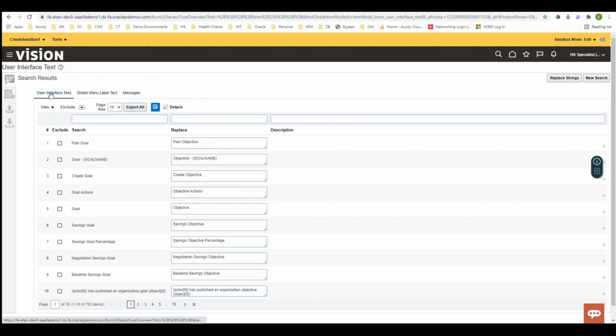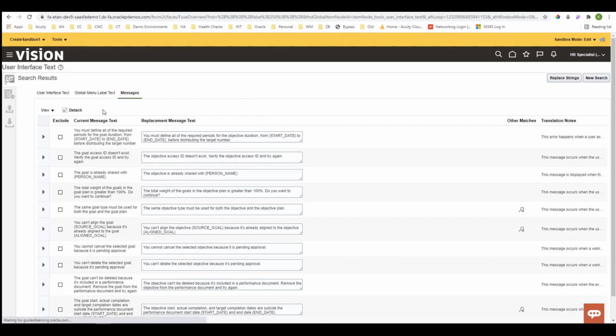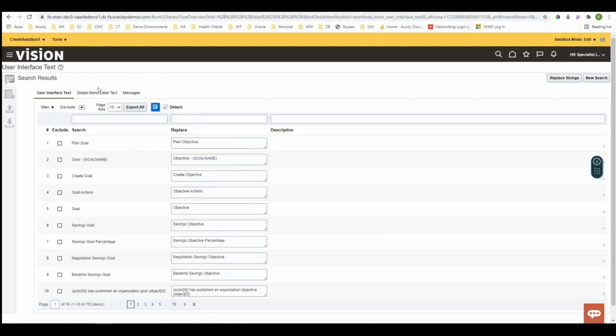You also have several tabs up here. You've got your user interface text tab, you've got your global menu label text tab, and you also have a messages tab. The messages tab identifies the word inside messages and what that will be replaced with. So note, it's not just the user interface text, but you could also have global menu label text as well as message text. Once you're done making those changes, you still want to go ahead and publish the sandbox, but like I said, the changes will be made effective immediately.